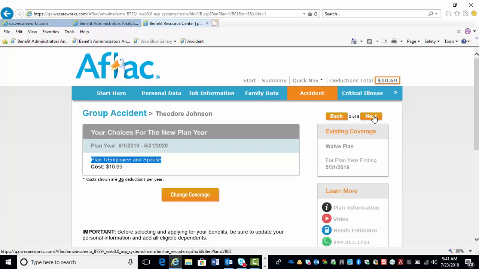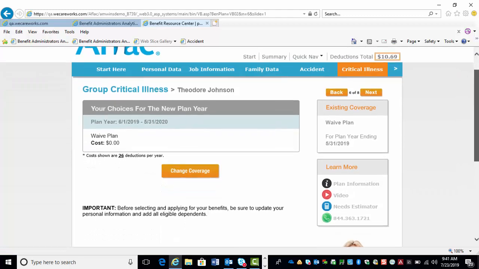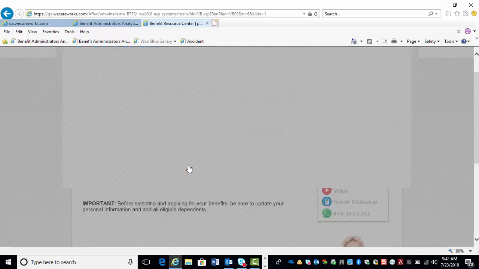That was it for the accident plan. So we're going to go ahead and proceed with the enrollment and go to the next AFLAC product, which is the group critical illness. As you'll see, the layout is going to be the same that we just saw with the accident plan. You have your choices for the new plan year box. You also have your existing coverage box and then your learn more box. To start the election, we do the same that we did with the accident plan by clicking change coverage.